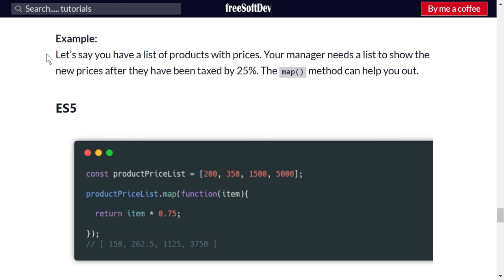Let's say you have a list of products with prices. Your manager needs a list to show the new prices after they have been taxed by 25%. So you will use the map method like this. You have a product price list. This is an array which hosts all prices of those products before they are being taxed by 25%. Then say productPriceList.map. Then the argument for this method is a function. Then you have to return item times 0.75, which accounts for the 25%.